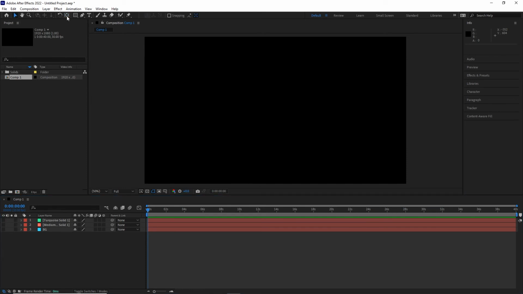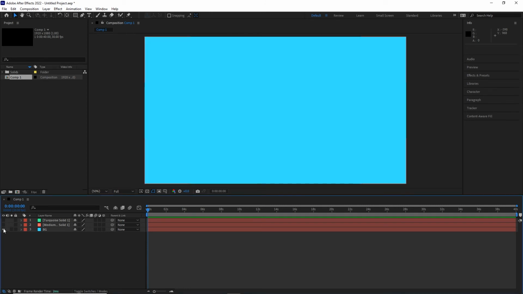I don't want to be in this pan behind tool, and I can go ahead and show my layers like so. And in After Effects, very simply, what is on the top is going to be visible, and what is below the top layer is not going to be visible. And this is like in Photoshop, in Illustrator, and so on. It works the same.